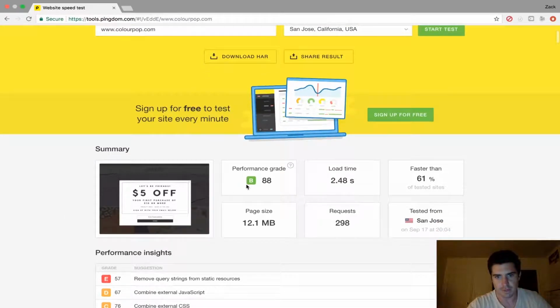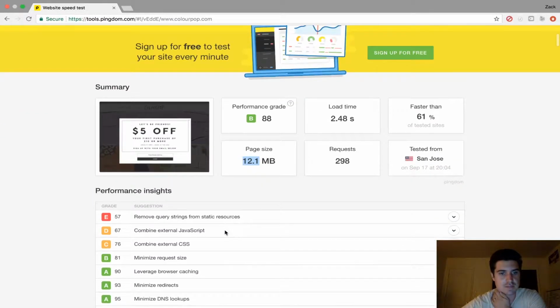So overall performance grade is a B. It's an 88, out of 100. Loading time you can see is 2.48 seconds, so that is under the 3-second mark. That's a good loading speed. Faster than 61% of tested sites. This is a pretty decent size for a page, 12.1 megabytes. But obviously it's going to be a lot of pictures for this website, I know that.